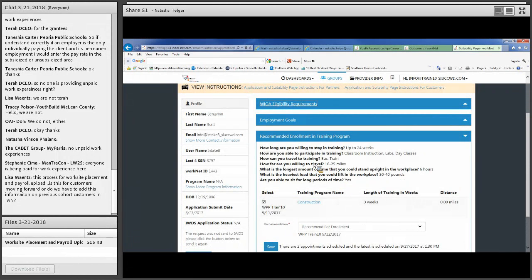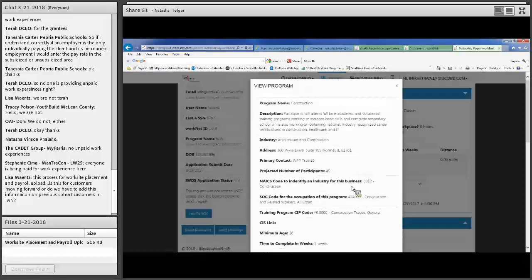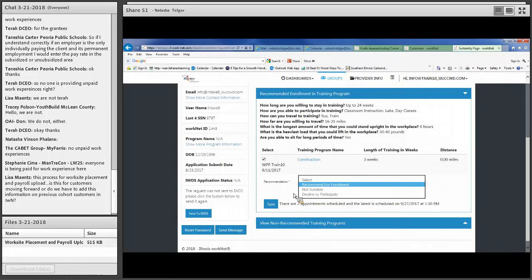And then you want to make sure you have all that. You want to look at their employment goals and have a conversation with them about, is this the type of program? This is a program that we have that's been recommended for you. Are you interested in this program? This is the information that's related to that program. And if they are not, you can just say they're not suitable or they decline to participate.